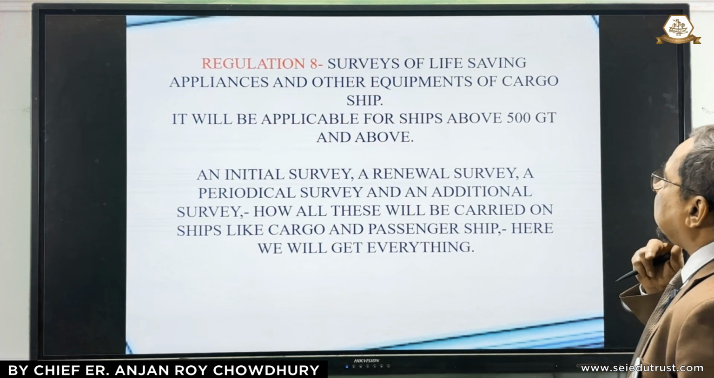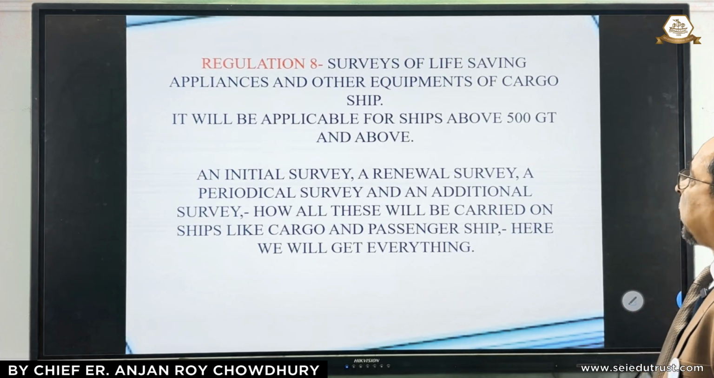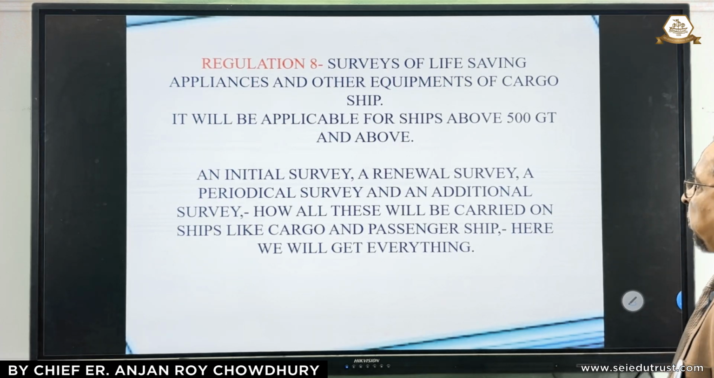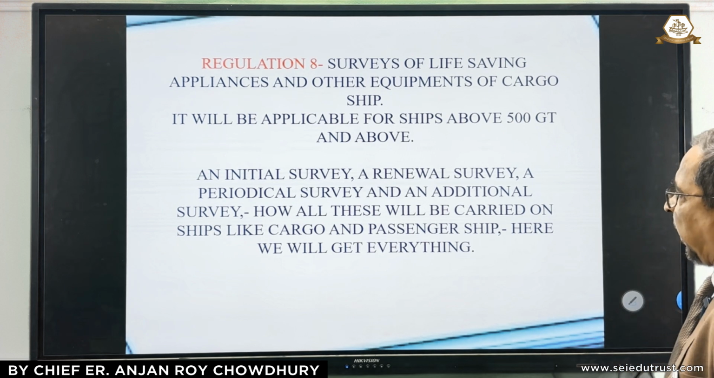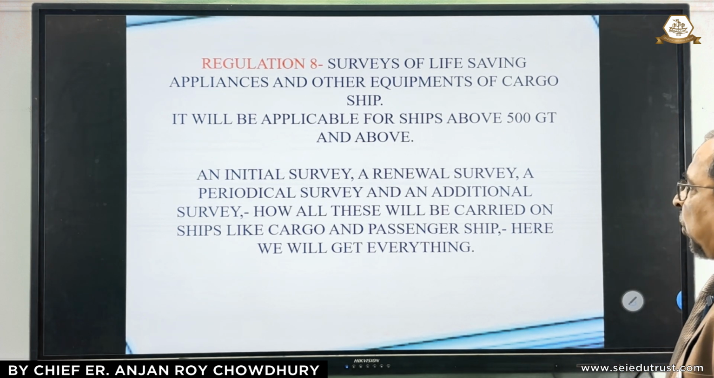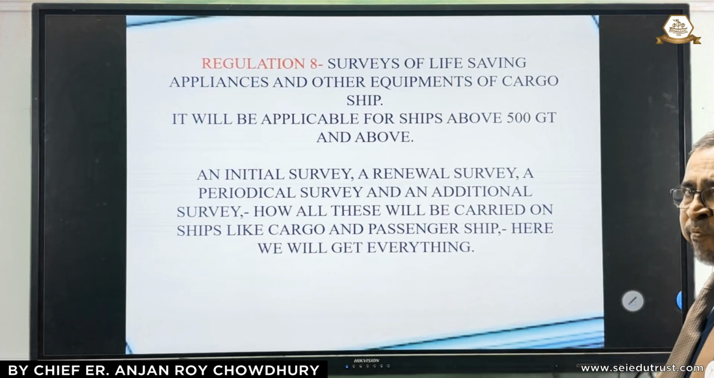Regulation 8, surveys of the life-saving appliances and other equipment of cargo ships. It will be applicable to ships of 500 GT and above: an initial survey, a renewal survey, a periodical survey, and an additional survey. How will all this be carried out on ships like cargo and passenger ships? Here we'll get everything.